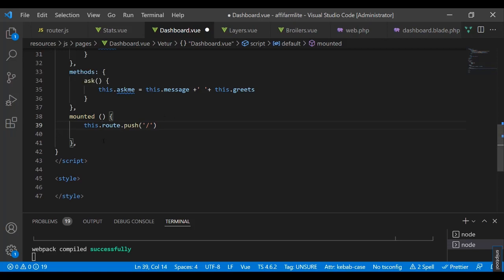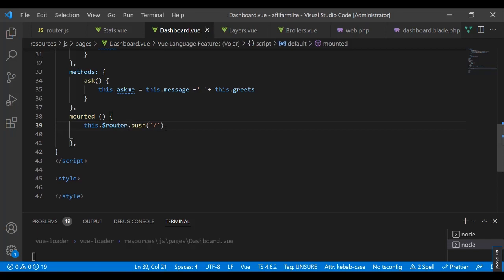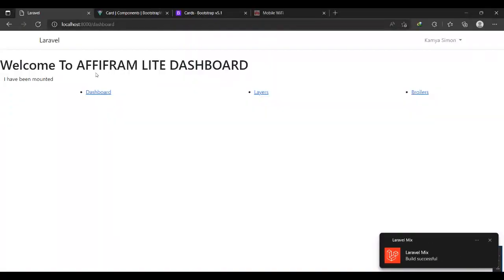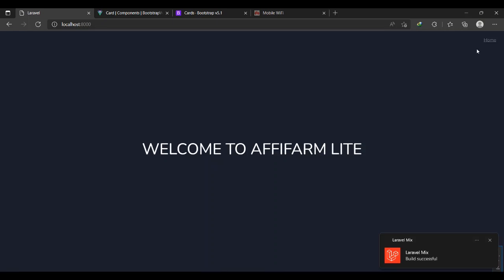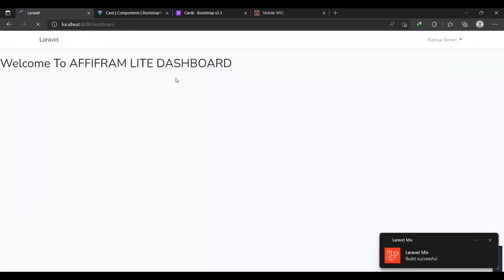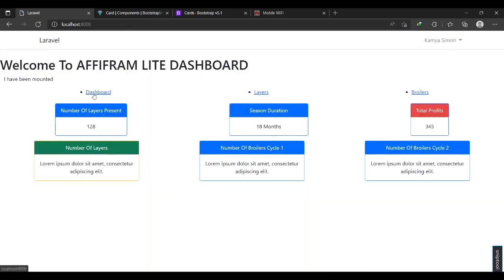Okay, this is supposed to be $. This dot $router dot push. So there must be a $ sign. I'd forgotten that. So by default, you can see it is routing to the dashboard.